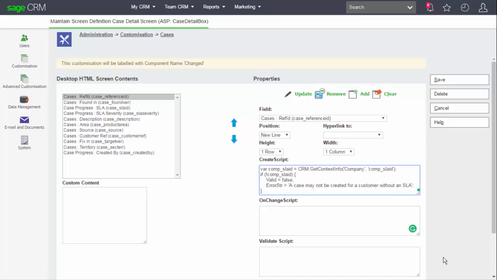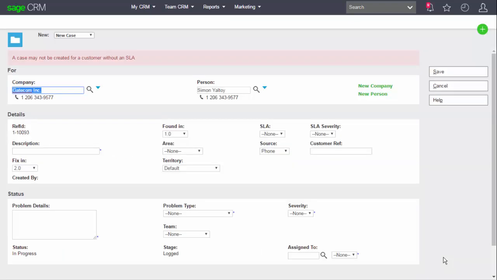I've added the rule to the case reference ID field's create script within the case detail box screen. When a user starts to create a new case for a company, the message will warn the user that they're just about to run into a problem. The exact same script can be used within the validate script to block a commitment of the record, and we'll look at that in the lesson covering validate rules. And just as a note, this same rule could be created using the client-side API, and that's covered in other discussions elsewhere within the YouTube channel and also inside the community.